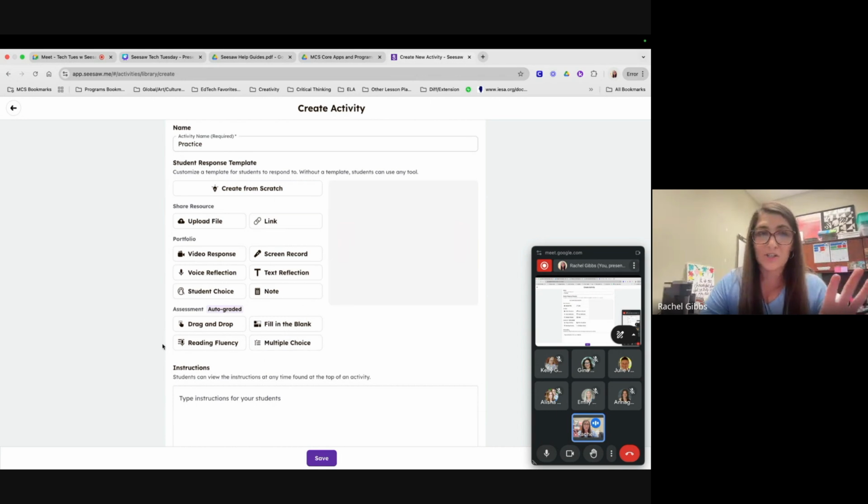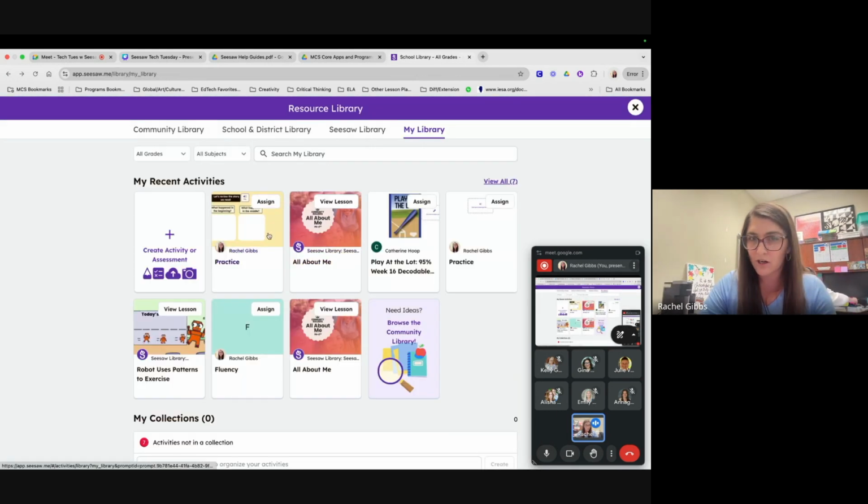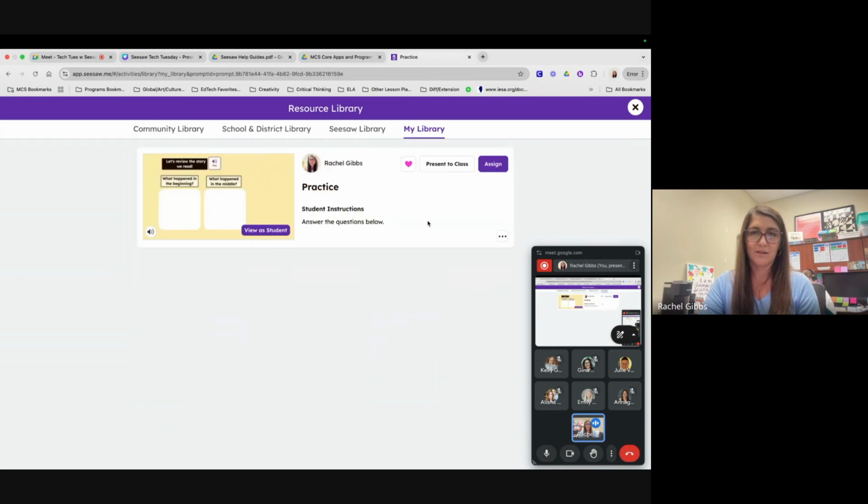So I'm not going to start a blank activity right now. I started a little sample one earlier, and I'm going to pull that one back up and finish it out with you to show you all the different tools that you can use to set up an activity. So this is one that I started earlier.